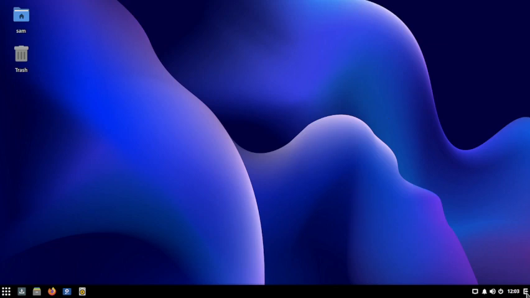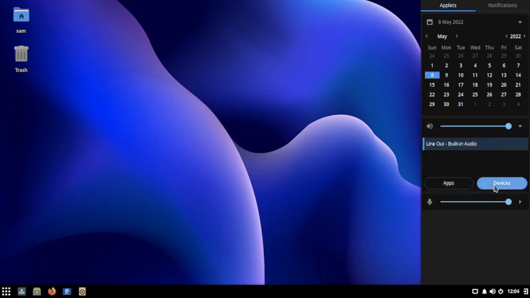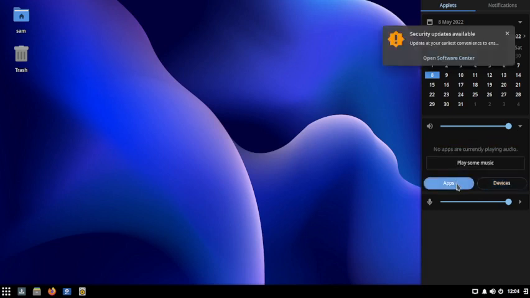So this is the small notification and applet area. It will show you the calendar and the volume controls. If you go in the device, it will show you the built-in audio. If you click on the apps, it will show you the apps. This is the microphone control. Okay, there is a notification: some security updates are available. We will check that out when we go to the software center.